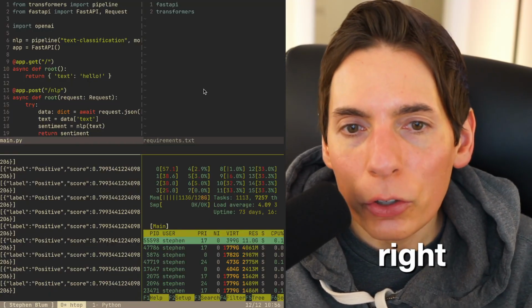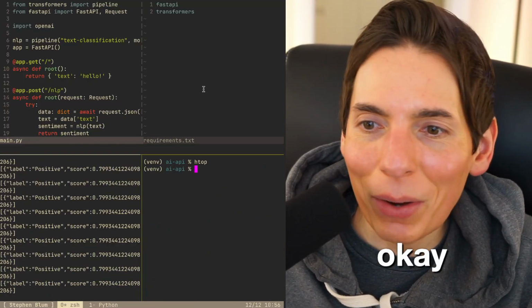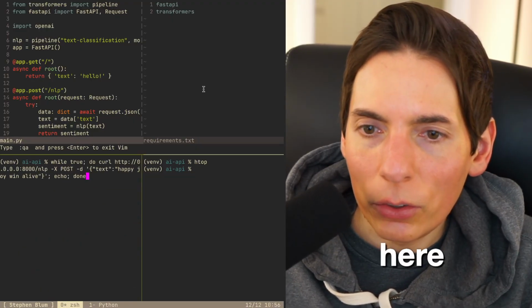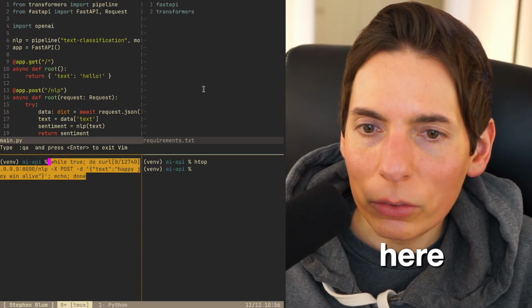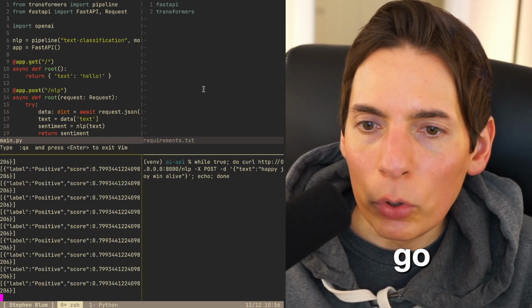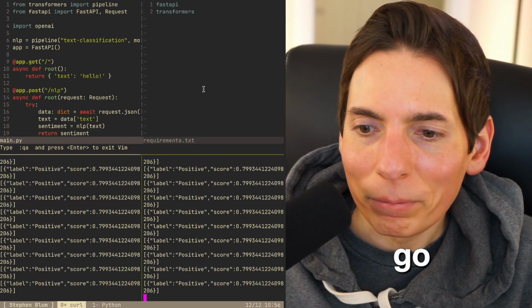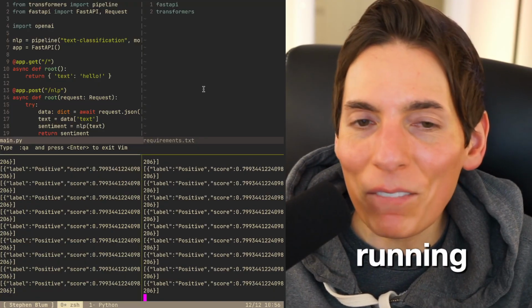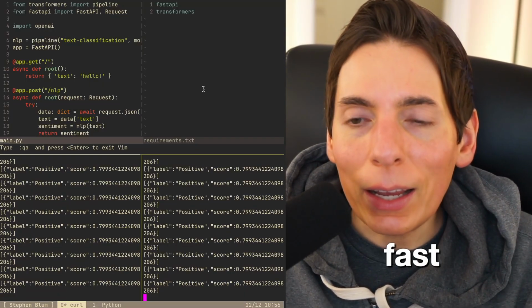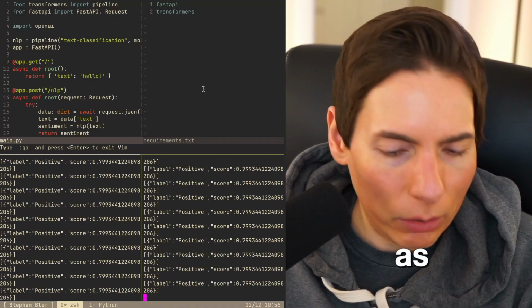You can absolutely do a new terminal and run the same thing again. Okay, are you ready? All right, here we go. Two terminal windows doing the exact same thing. Are you guys ready? Here we go. Boom and boom. There you go. And as you can see, it's still running perfectly fast. It's still running. You can build, and that's FastAPI.